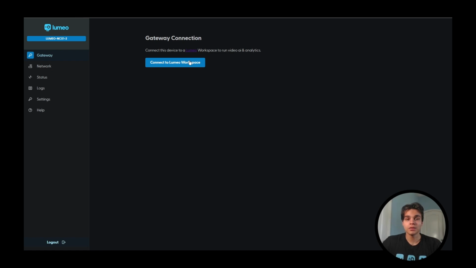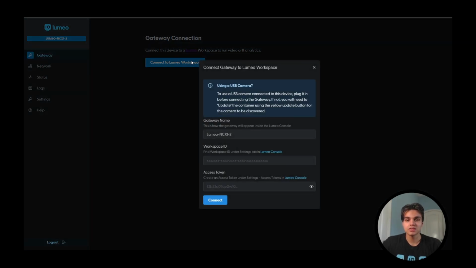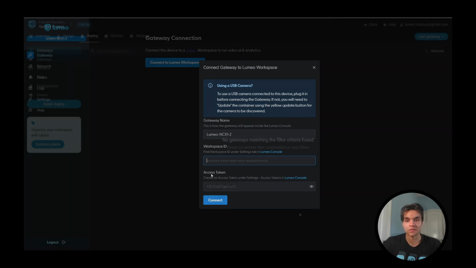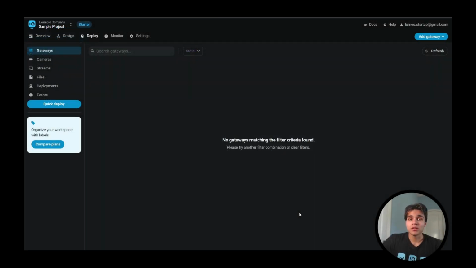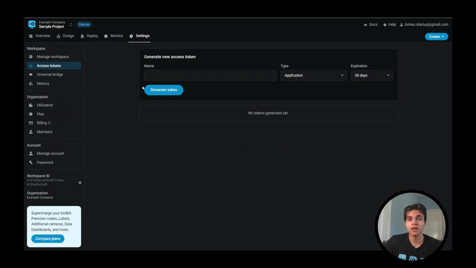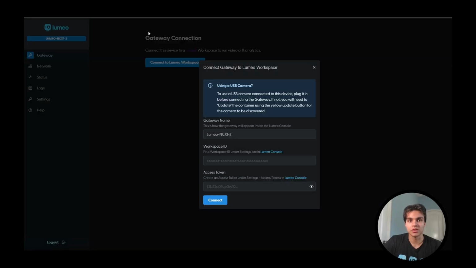Let's click on here to set it to a new workspace. Now we've got the name of the gateway. We can just leave that as it is. We're going to need to input the workspace ID, which can be found in the Lumeo console, as well as the access token. To find the workspace ID and create an access token, we're going to want to head over into the Lumeo console and click on the settings tab. And then from there, you're going to want to check the bottom left-hand corner and click on the workspace ID to copy that over. And then you'll need to paste it in here.